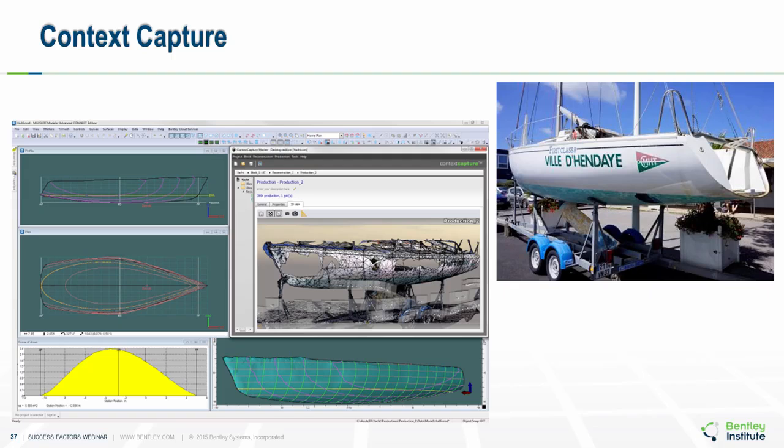It can be quite a lot of post-processing depending on the quality of your images, but it's certainly something that's possible at the moment. And we hope to be able to improve the interface from context capture to MAXSURF in the future.